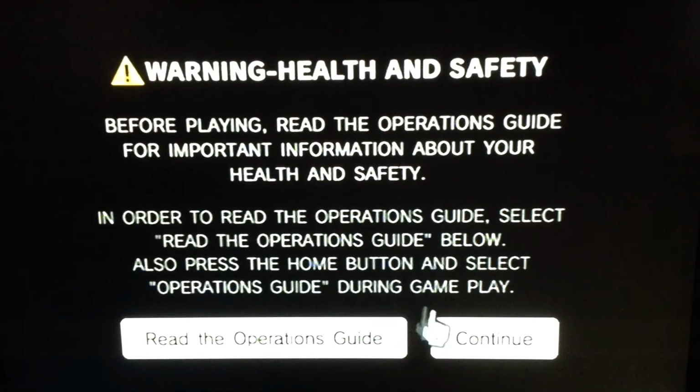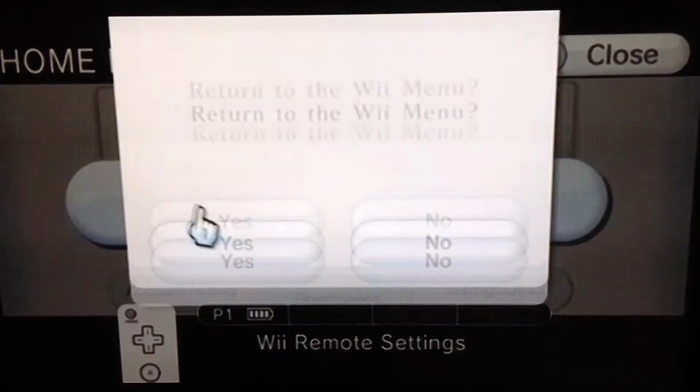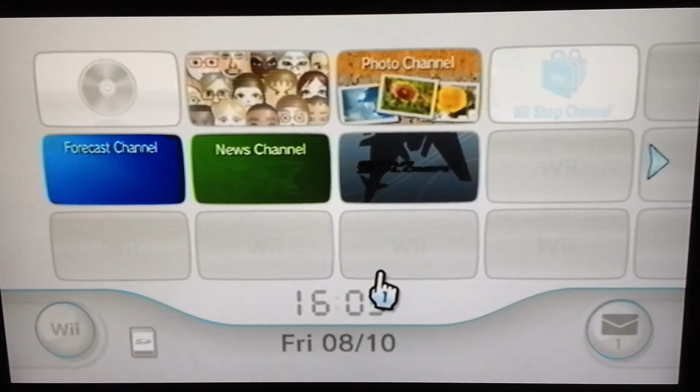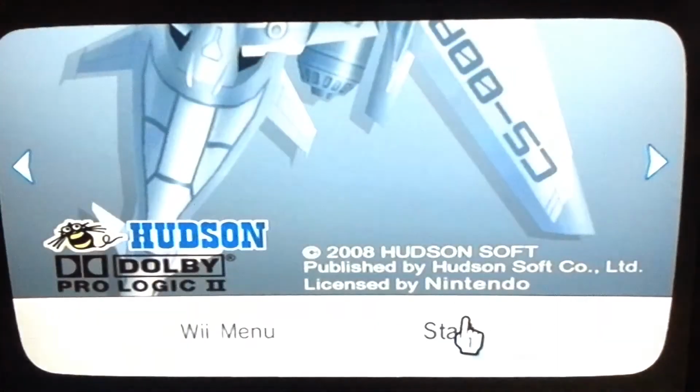From here you press Continue, and then you can choose to go back to titles you've downloaded and download some more. Or you can press the home button on your controller, then Wii menu, Yes, and then you'll go back. Now the game I just downloaded is right here on my home screen and I can start it whenever I want.